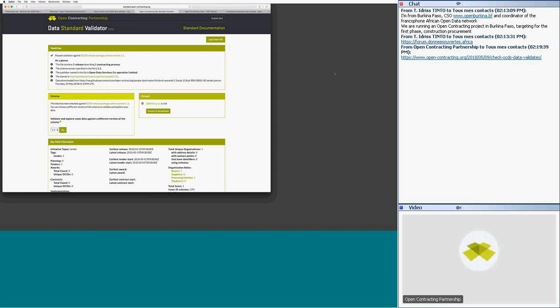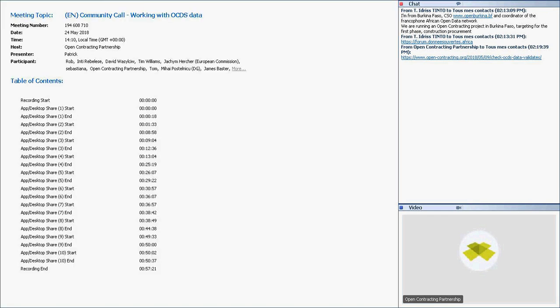Fantastic. So we can collect other questions in chat or later. That's the point where we can maybe hand over to Patrick to talk about OpenContractr.